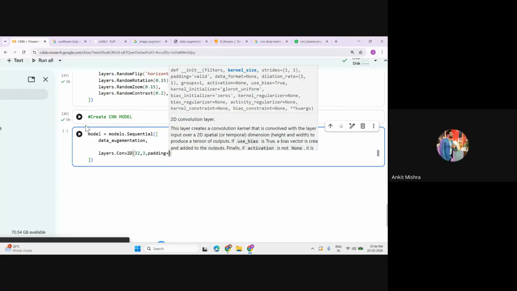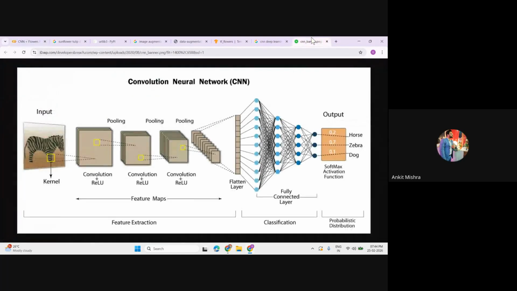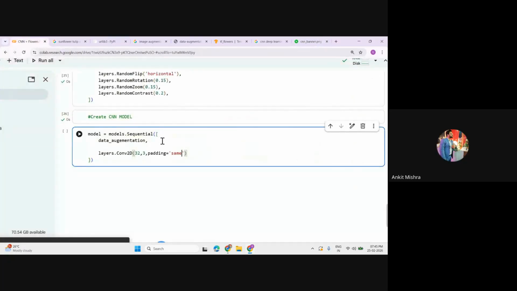And you have to particularly give the padding as same. And I hope everyone is aware of that. What is padding? Padding is giving extra margin to the image, so that the corner pixels are included in the training procedure as well, right? Then you have to give the activation function. We have to give the rectified linear unit, which is called ReLU, right? This is the ReLU activation function that we are using.